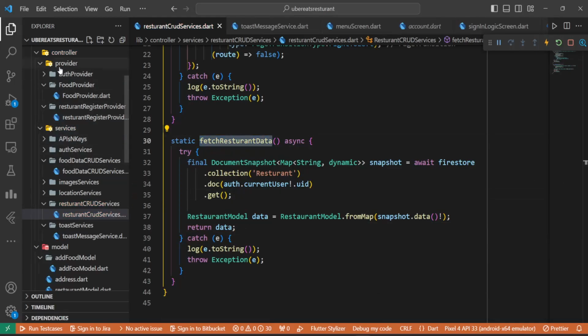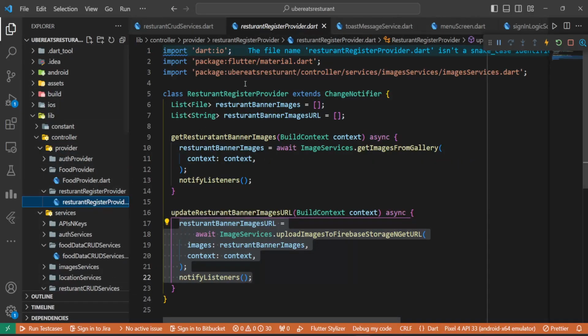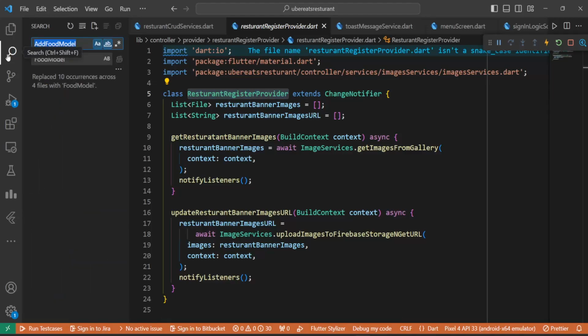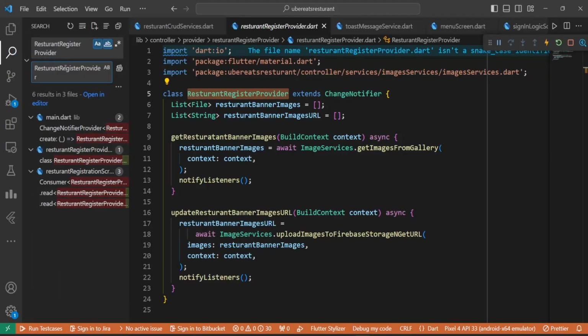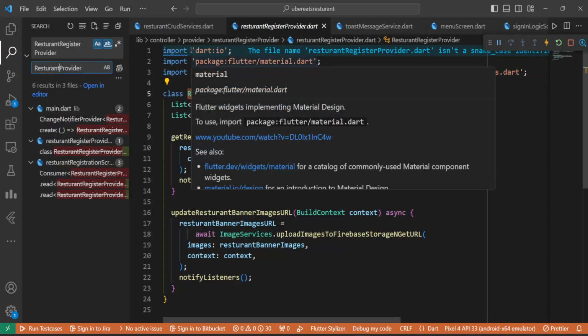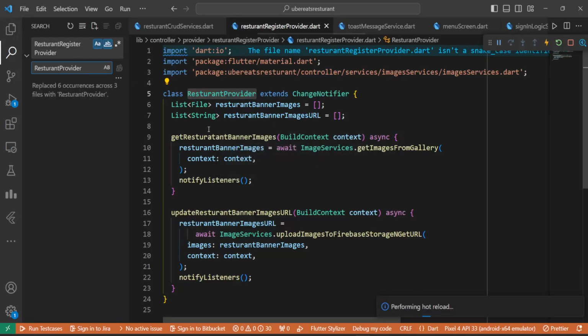and we will create a provider. Let's have a look. We have food provider, we have restaurant provider. So it should be restaurant provider instead of restaurant register provider. We'll copy this one, go to all, and edit from everywhere. Should be restaurant provider. Replace all, and it's good.